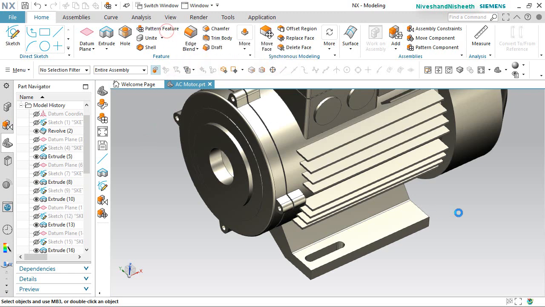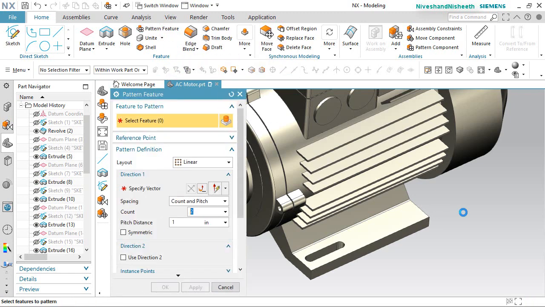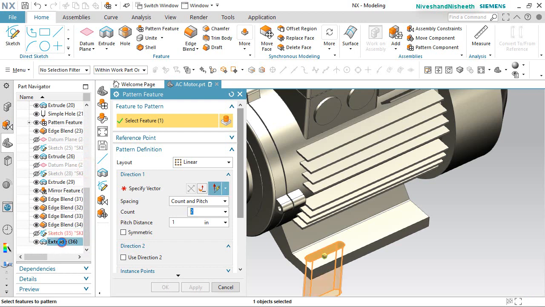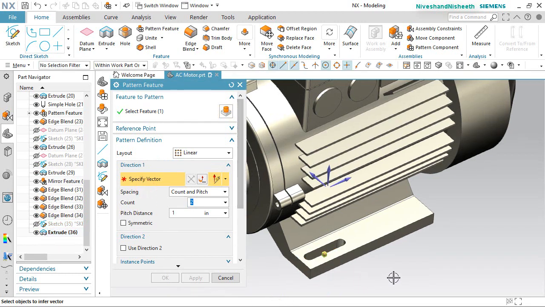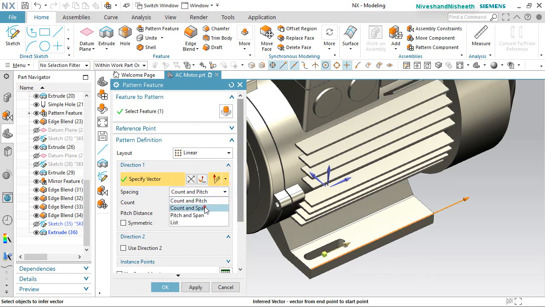Now activate the pattern feature command and select this extrude feature. Here we have selected the linear option under the pattern definition area. Select the side edge of the motor leg to specify the vector. Choose the count and span option, set the count value to 2, and fix the span distance value 3.5 inches.